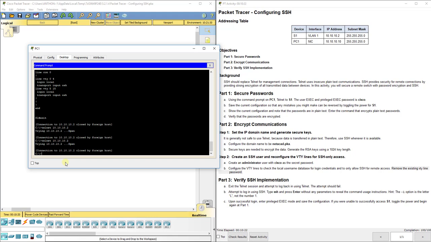So Telnet is no longer being used. That's not an option. So to use SSH, we're going to do SSH -l. Okay, and you see that right here. It says the attempt should fail, and then attempt to log in using SSH. Type SSH and press enter without any parameters, and it shows you the usage instructions. The -l option is the one we're going to set here.